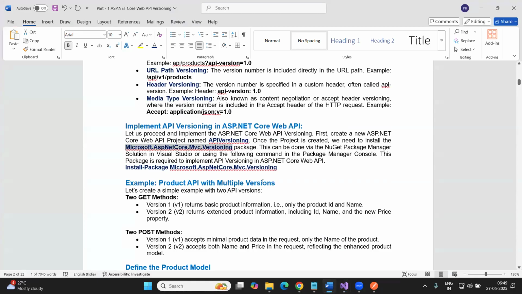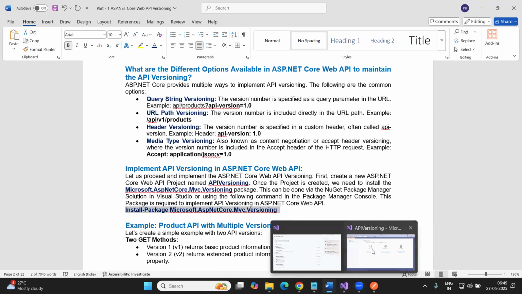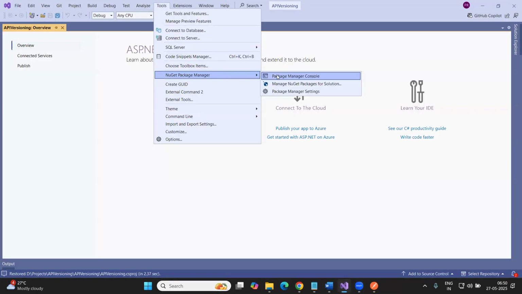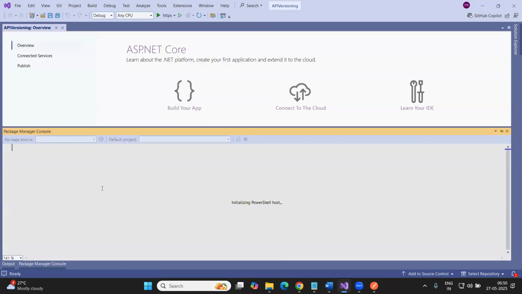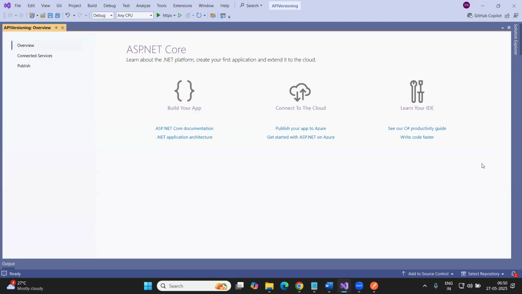This package, Microsoft.AspNetCore.Mvc.Versioning, enables API versioning for your application, whether you implement query string, URL path, header, or media type, whatever type of versioning you implement in your project. This is the package which is going to provide the support for API versioning. So first thing is always first: we need to install this package. You can install it using Package Manager for Solution or using the PMC command. Let me install this using the PMC command. So that package was installed.